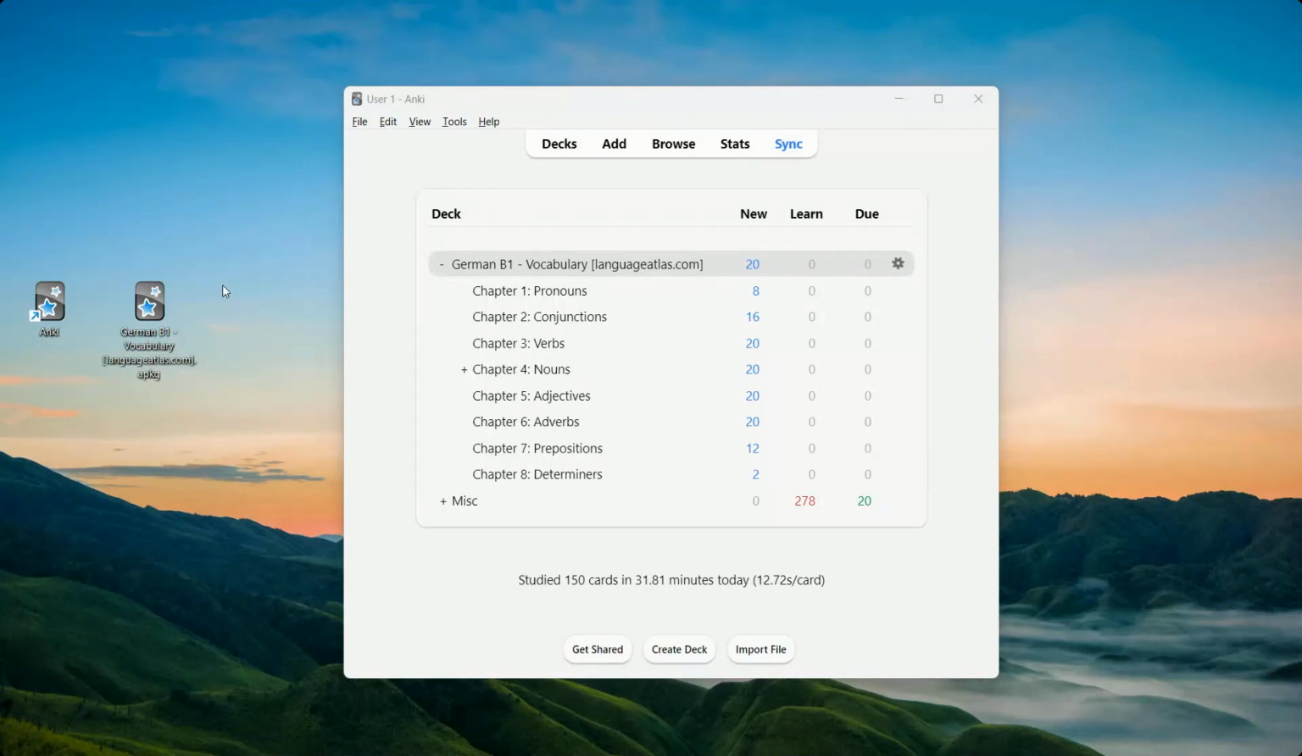B1 vocabulary Anki deck. In this video we will go over three things. First, I'd like to show you the course structure of the German B1 vocabulary Anki deck. Second, I'd like to show you the course content, and I will do so by looking at three decks within the overall German B1 vocabulary Anki deck. And third, I'd like to show you some brief editing options.